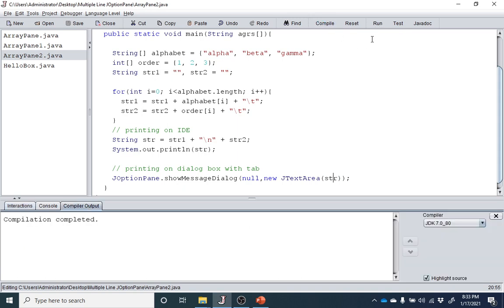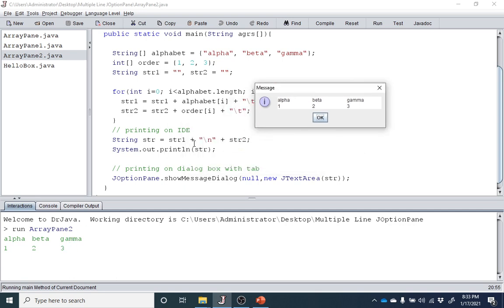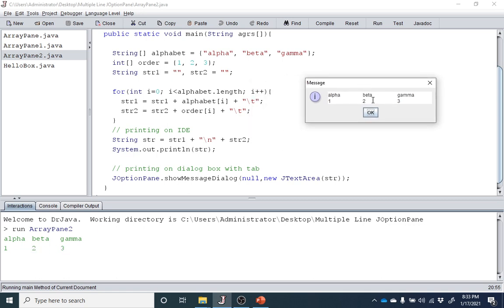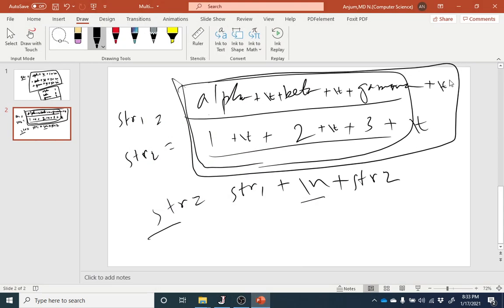Compile, run. So you see the output for this statement, println, printing here alpha, beta, gamma, including those tabs, the spaces, right, and 1, 2, 3 in a separate line. And here on the dialog box we see alpha, beta, gamma and 1, 2, 3. See here there is extra space at the end, after 3 and gamma, because we see there is an extra space in this statement.